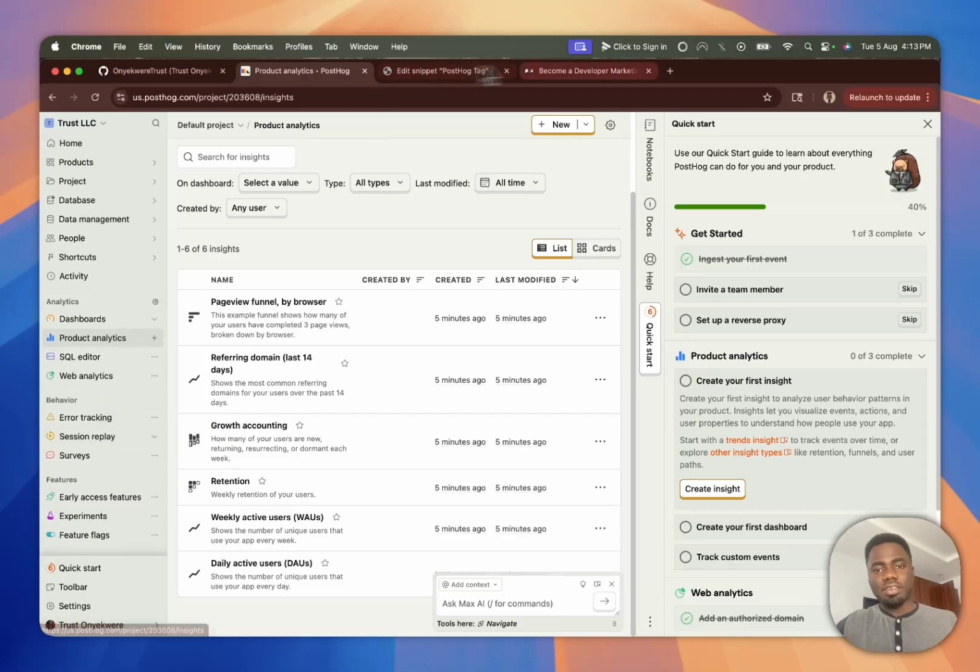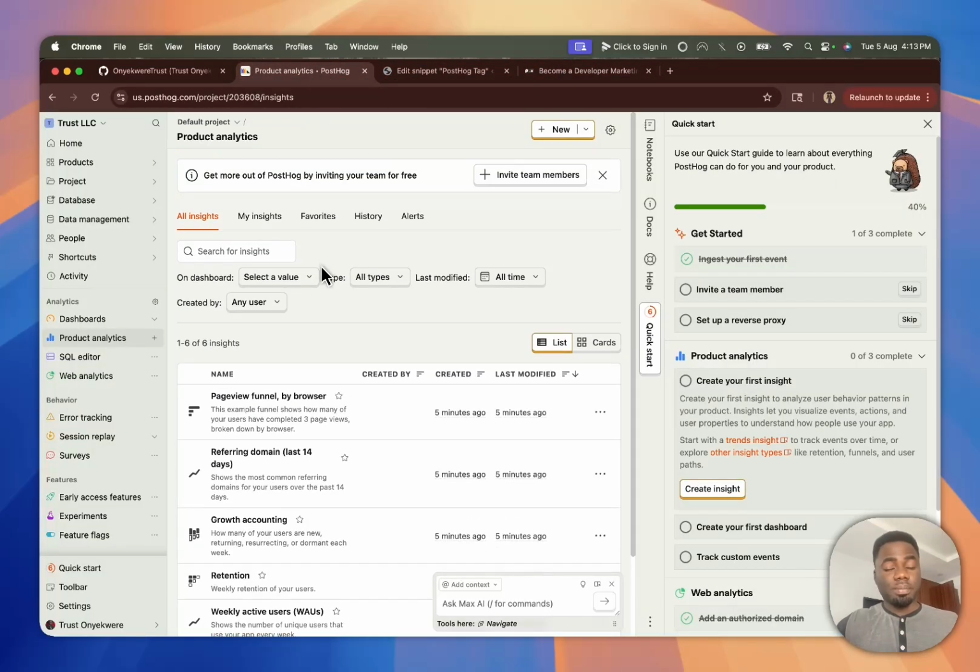And this is quickly how to set up PostHog analytics on your website using WordPress.